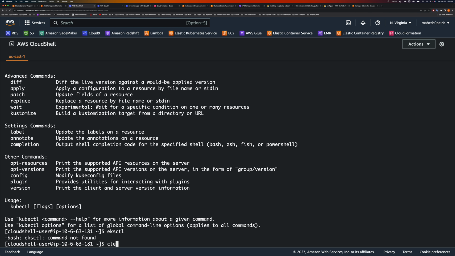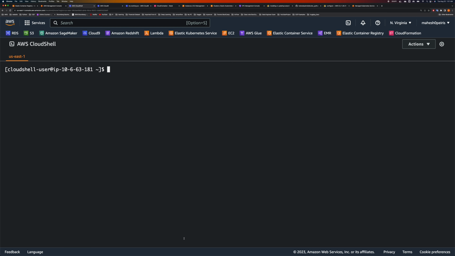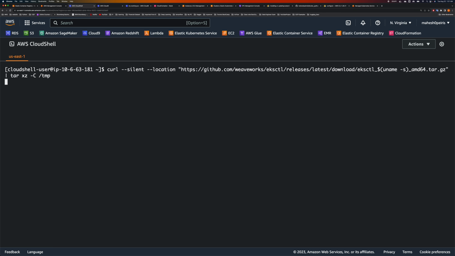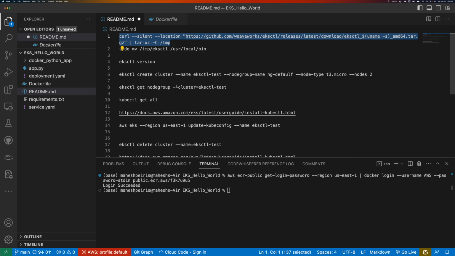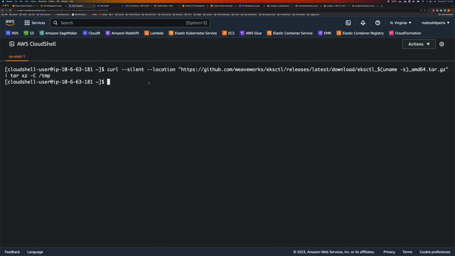Let me clear this so that you can see properly. I'm going to paste it here, enter. It's going to download, and then I'm going to move that file to the bin. Okay, I'm going to paste it here. Now if I check eksctl version, not dash version like Python, it's just version, so you will see it's available.